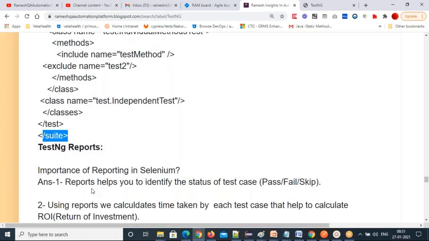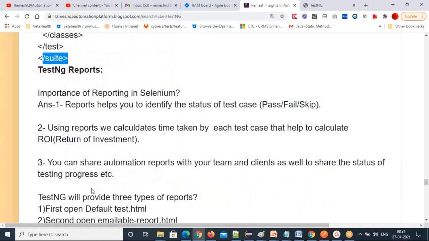Tomorrow I'll show you the code, we are going to do it tomorrow, and then reports. I'll explain the reports. So what is the importance of reports? Reports help you identify the status of each test case: pass, fail, skip. This you can find out with the reports. And using reports, we can calculate the time taken by each test case, how much time it is taking. You can calculate the return on investment.